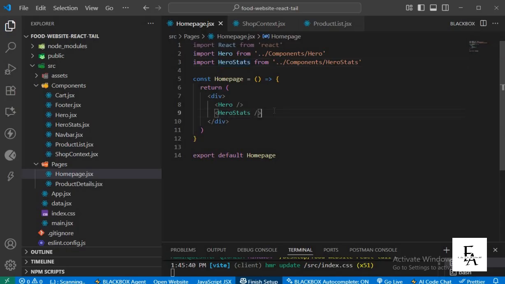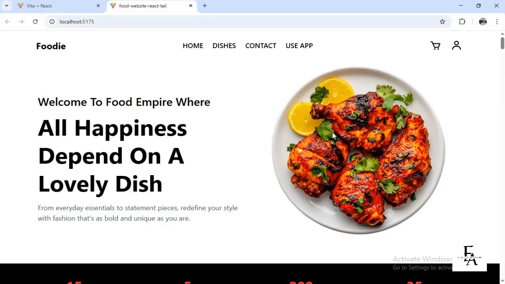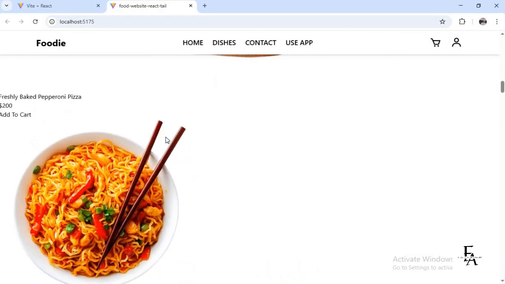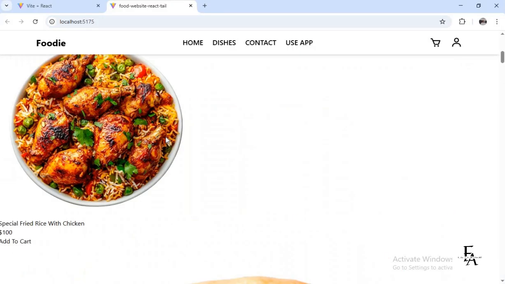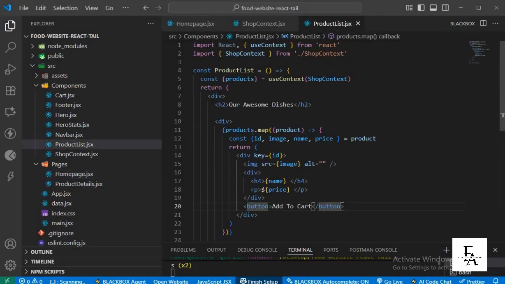Now I'm going to mount it right here. If we check here now, you can see each of these products have been displayed. We have the image, the name, the price, and then the button. So let's go over the code once more to understand what we just did here. So this is the code, right?